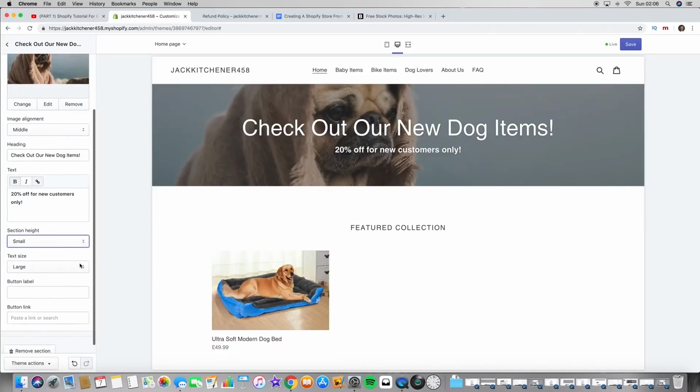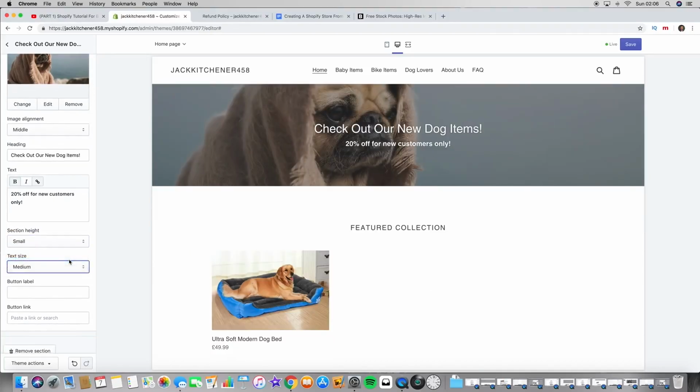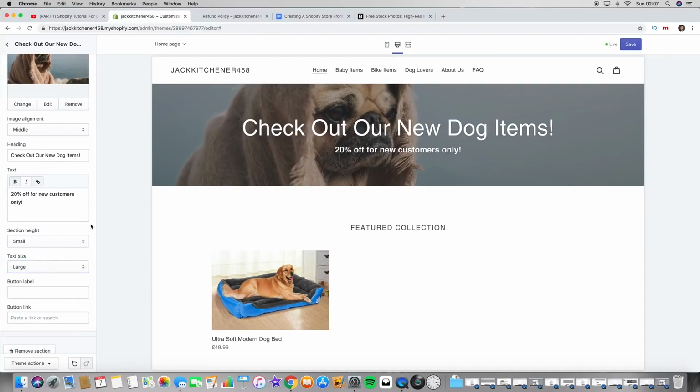We'll stick to small. Let's try medium text. Nah, it looks better with large. So as you can see, there's a lot of playing around, and you just want to go for whatever looks most pleasing to the eye.